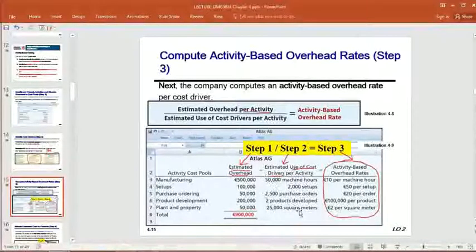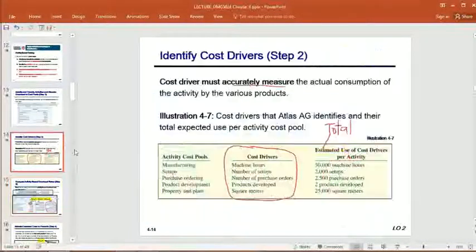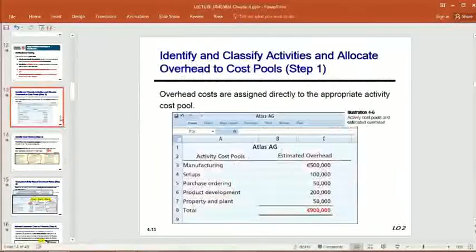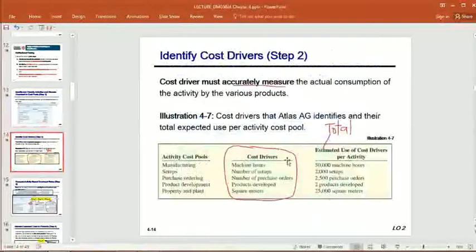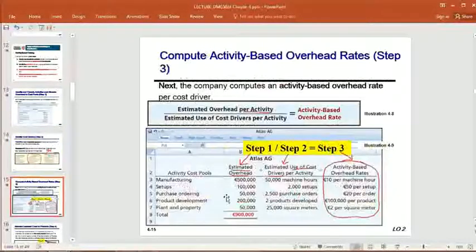This is actually given in your step number 2. So if you look at your step number 2, it is under here. Do you see estimated use of cost driver per activity? So 50,000 machine hours, 2,000 setup, 2,500 purchase orders, okay, and so on. So what you need to do, take your step 1, which is your overhead, divided by step 2, which is your estimated use of cost driver. So once you divide 500,000 by 50,000, you get 10 per machine hour.